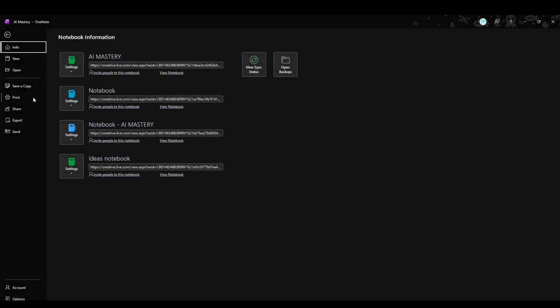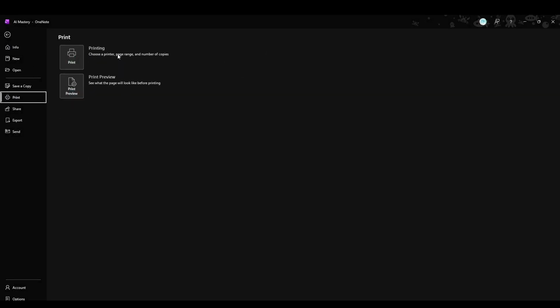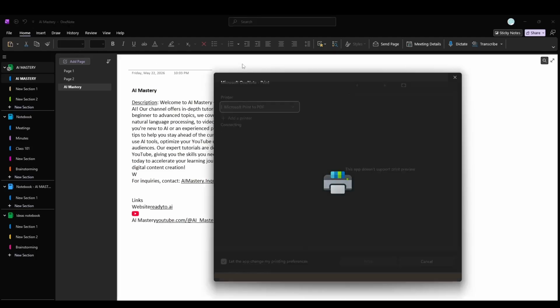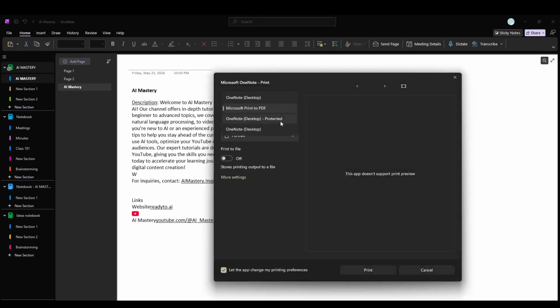Under the printer dropdown, do not pick your actual printer. Instead, select Microsoft Print to PDF. Think of this as a virtual printer that creates a file instead of a physical piece of paper. Go ahead and click the Print button.